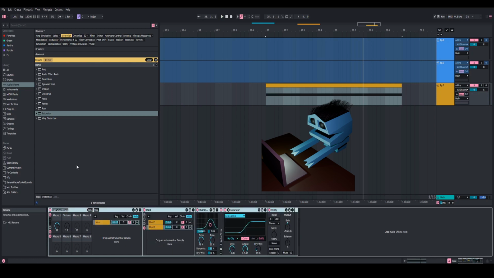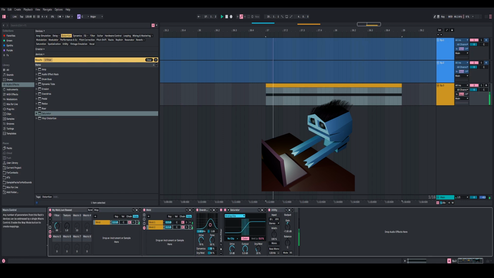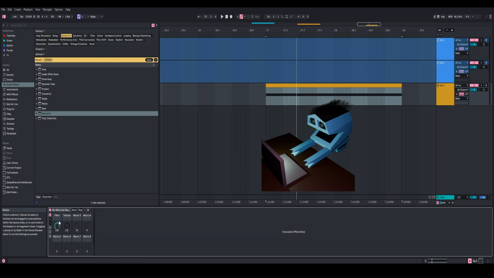Not really sure what to rename this. I'll probably name it like my Meld bass. Yeah, that's good. I think I like that. Then I'm going to rename these again. Of course if you want you can just turn the filter off, but I'm going to leave that on. And for the timestamp, this is our final sound. Here we go.